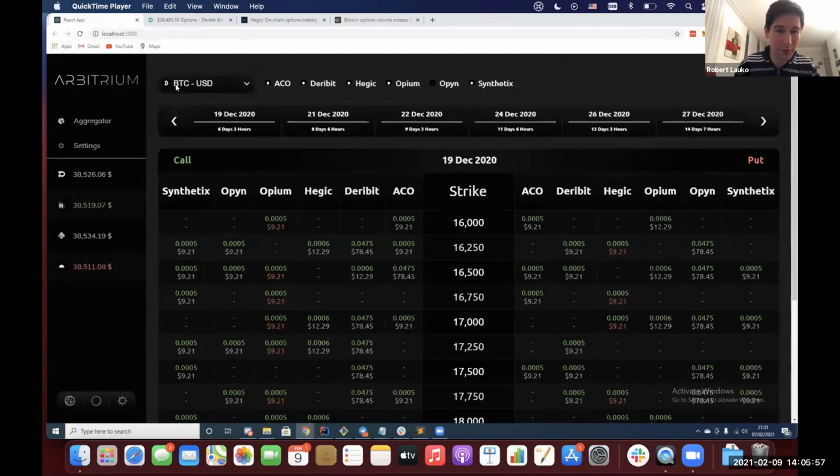So at the top here, you can pick the asset you're interested in. In this case, we're looking at Bitcoin USD options. And on the right of here, you have radio buttons which allow you to select the venues that you're interested in seeing prices for. Beneath that, you have an expiry selector. So by picking a date here, this would change the option down here that you see strikes for.